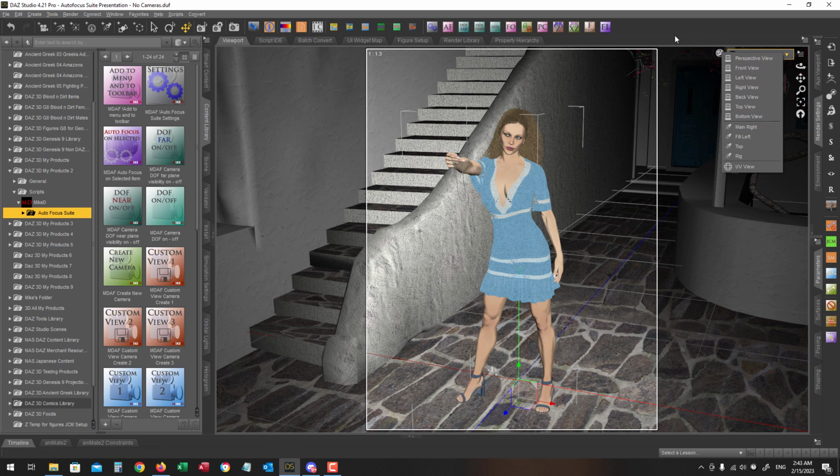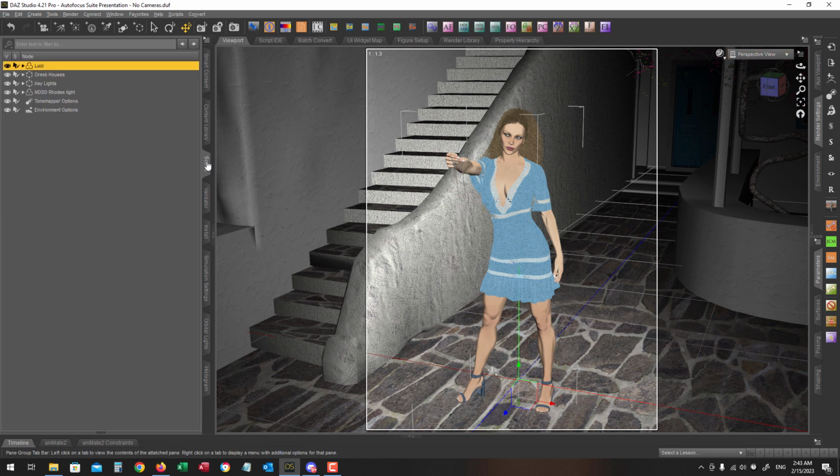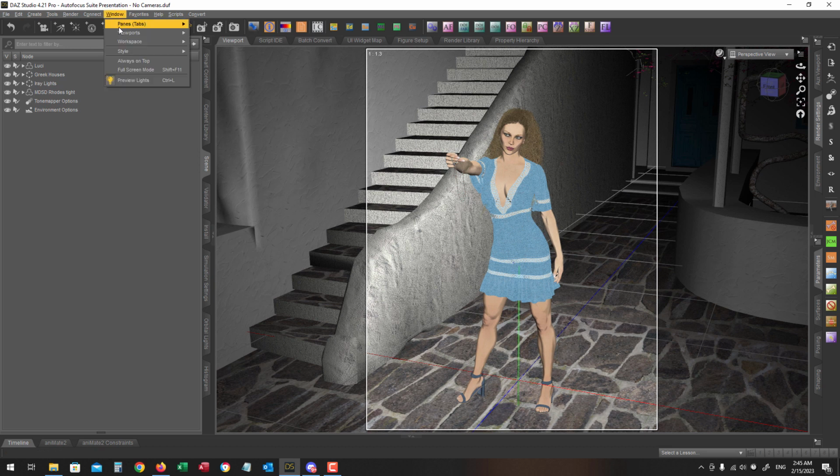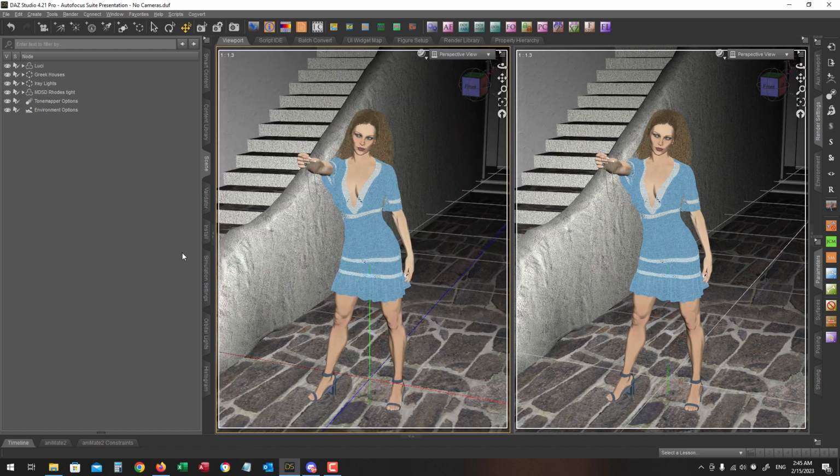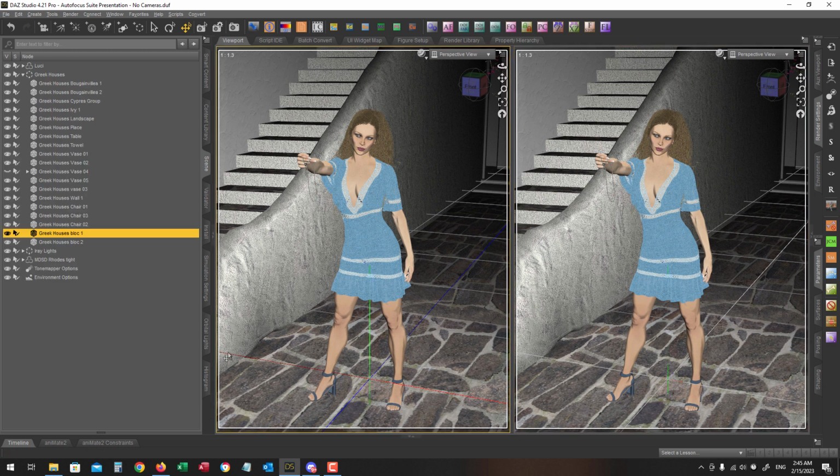If I have no custom camera over here, then the scripts search for any selected camera I've got in my scene. I'm going to use two viewports. So in the menu Viewports, I'm choosing the side-by-side option. The active viewport is the one with the yellow frame around it. You can switch between all these viewports by clicking on them.